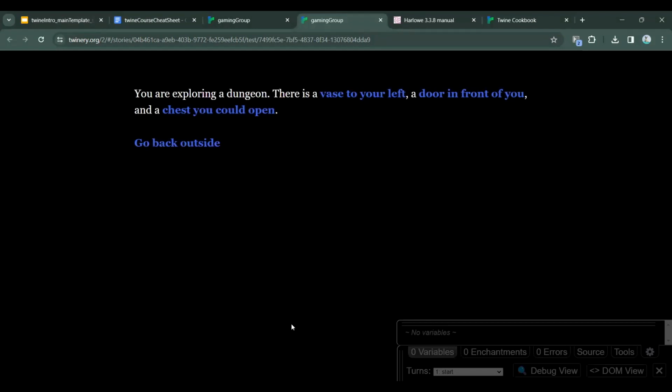So this passage here, the black passage, white text, blue links, those are all the default settings. You can style Twine games. You can style them more if you're working in SugarCube than you can in basic Harlowe, but you can change all of these settings either through Twinery syntax, or you can create a CSS style sheet and use that.